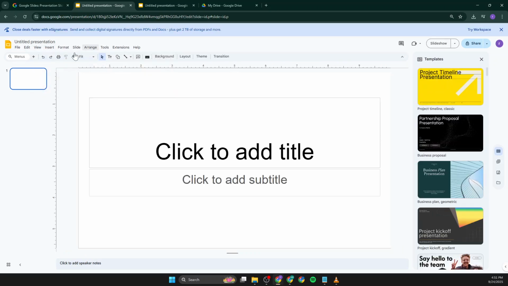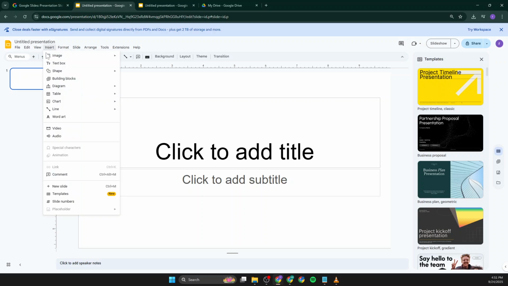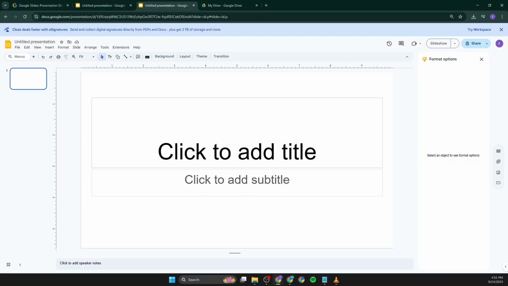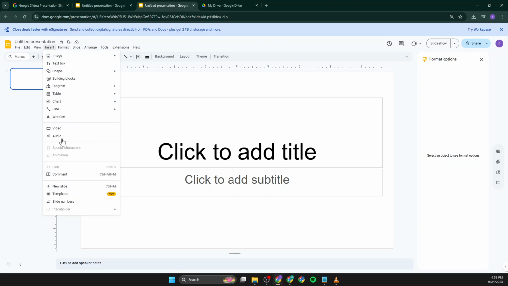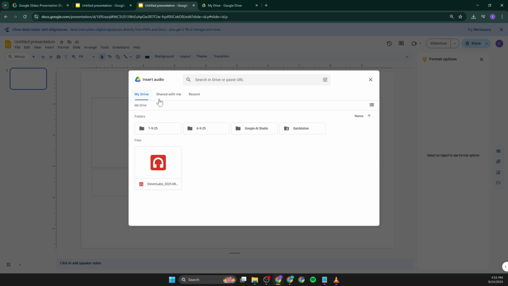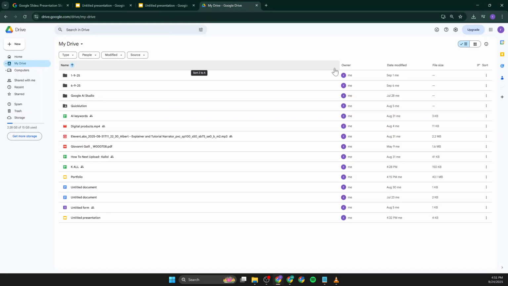Now that your new presentation is ready, look up at the top menu bar and click on Insert. From the drop-down list, you'll see different elements you can add, like images, charts, and text boxes. This time, choose Audio. Here's something important. Google Slides only lets you add audio that's stored in Google Drive. So before you reach this step, make sure your file, whether it's narration, background music, or a sound effect, is already uploaded to your drive. If not, upload it first, then come back here.